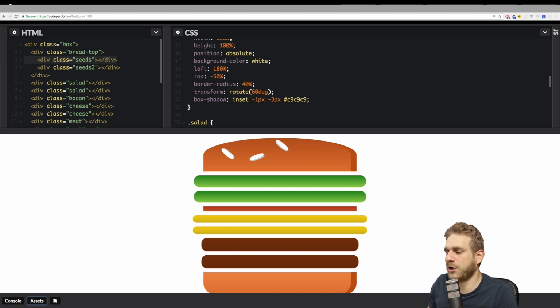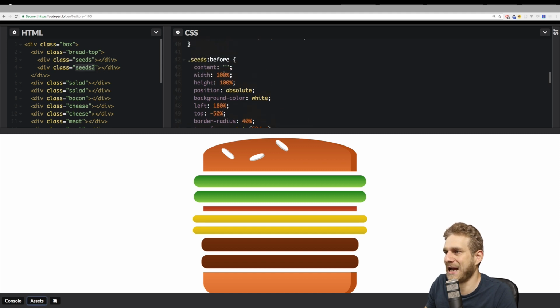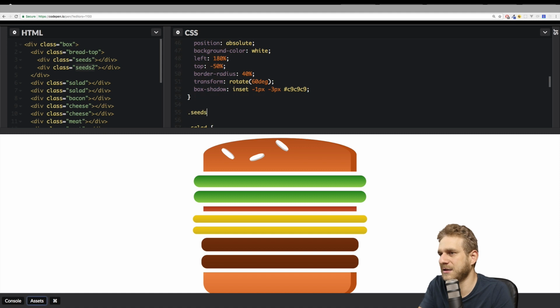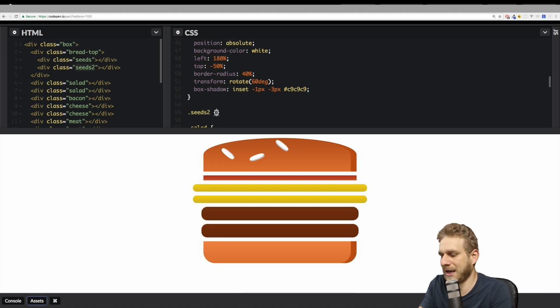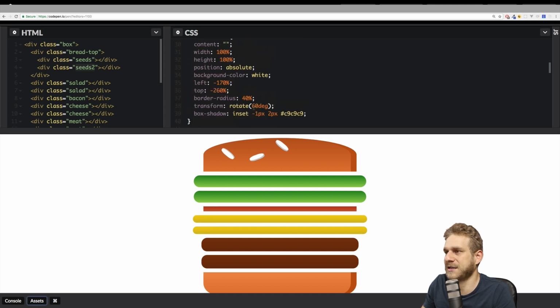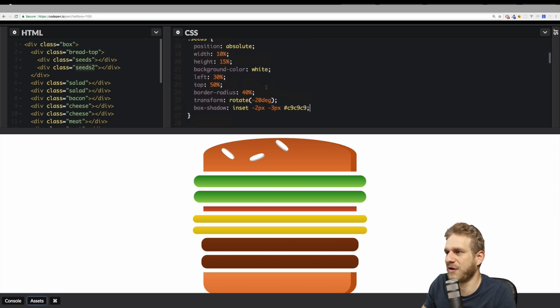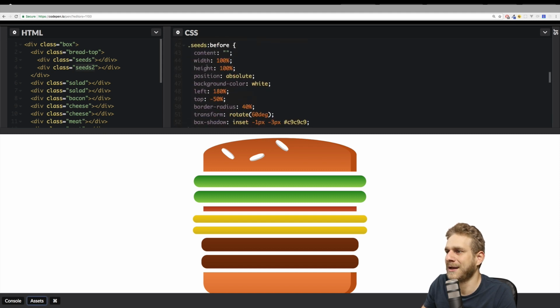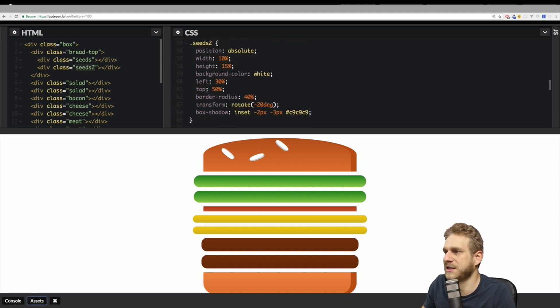Now we can work on the next seed. Seeds 2, because I only have after and before, so I'll need my new element, seeds 2. And seeds 2, of course, just is styled as the other seed without a pseudo selector was. So I'm going to copy the code from there and paste it into seeds 2 like this. And now let's see what we have to adjust. Position absolute, width and height, that's all great.